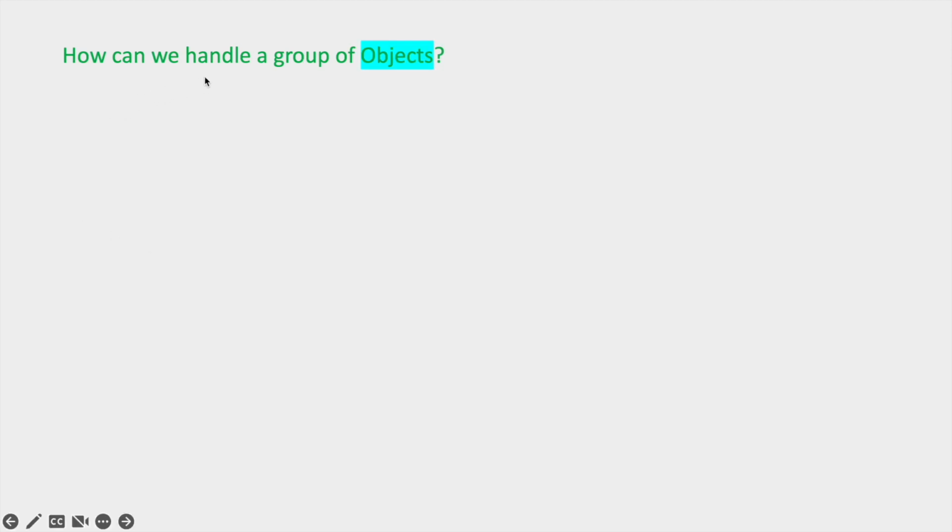And how can we handle a group of objects? In the earlier case, we handled elements, which we can call primitive types. Sometimes we have to handle objects also. Objects are nothing but student related data, employee related data, department related data. Any class has some kind of data, if you want to handle that, how can we do that? By using arrays also, we can store a group of objects and handle them easily.